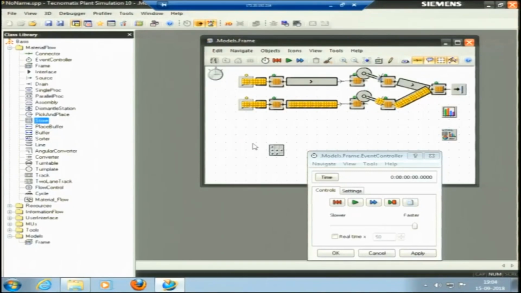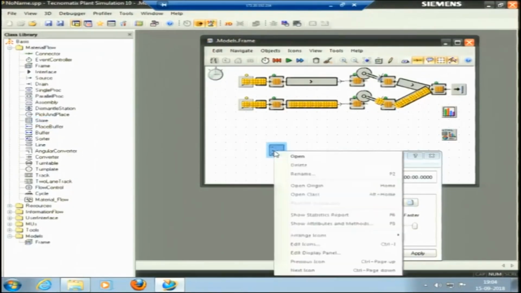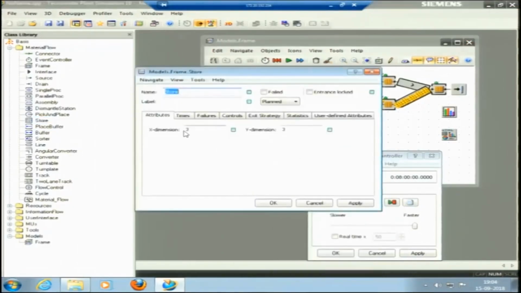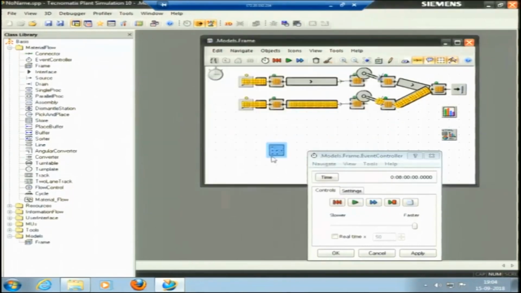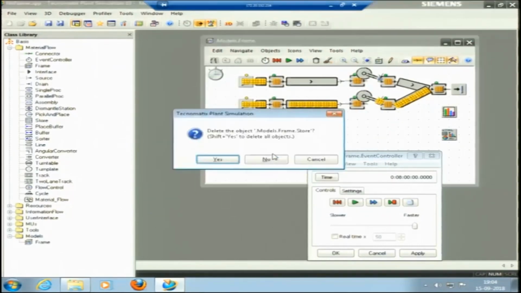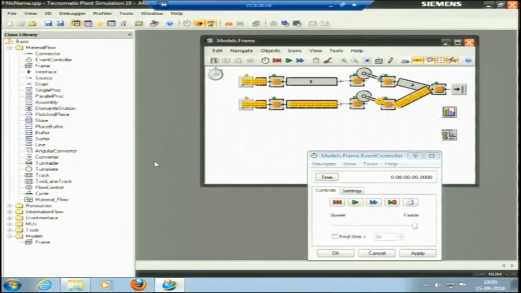Store is a kind of long-time storage. You can see the capacity is 3 into 3, so 9 pieces can be stored here. I can just change the capacity to the number which I like, which is actually required in the process. So this is the store, I am deleting this one.